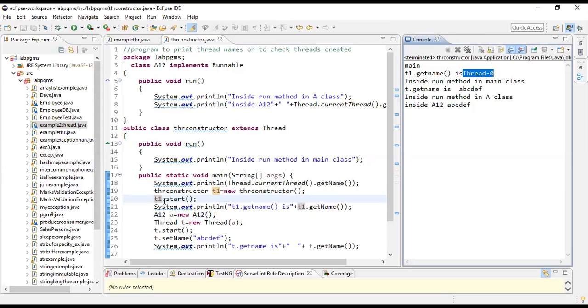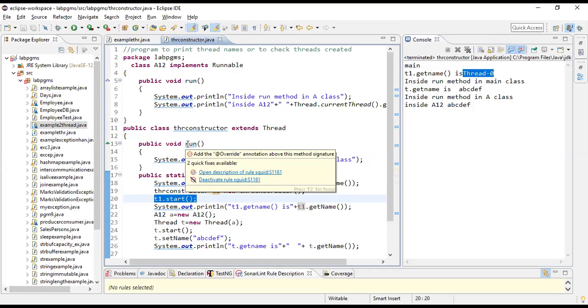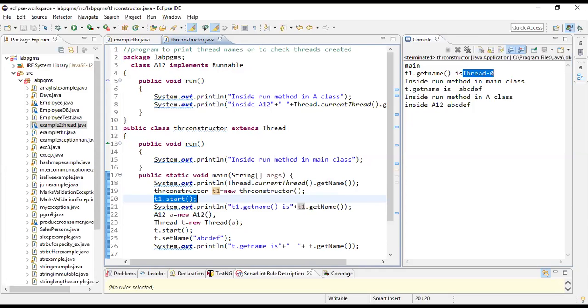The first one is t1.start. When you have called, it is invoking the run method. It is invoking the run method here, right? And there may be the chance that this statement is executed, or there may be another chance that before this is executed, it can come back to the main, because it always happens since it is a thread. So this statement is executed.